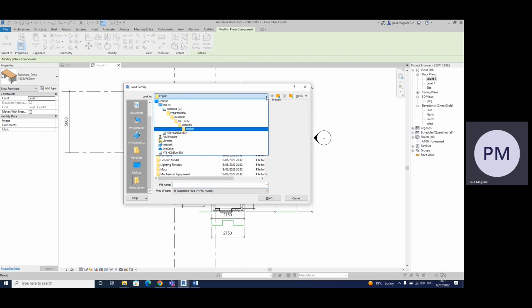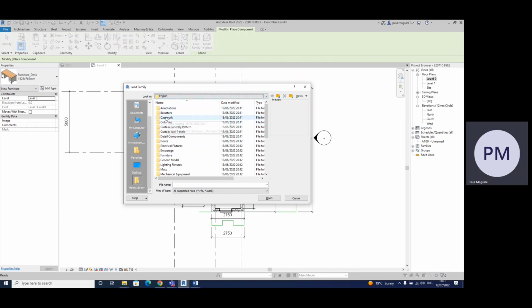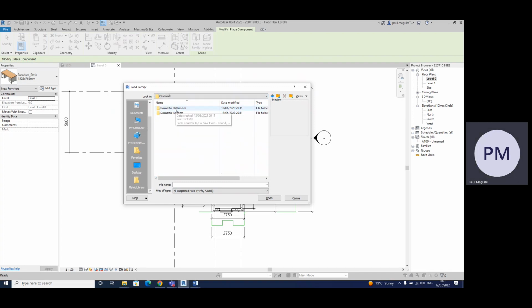Windows, if it's not linked. But if you're working in the college or something like that, you'll have to use the link that I sent through previously and download each item. So I'm going to go to casework. The headings will all be the same.